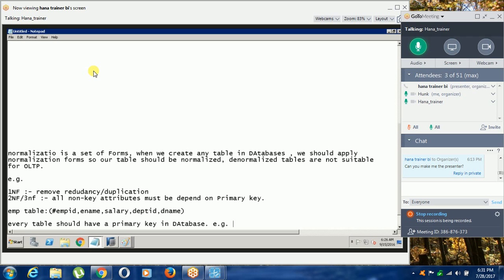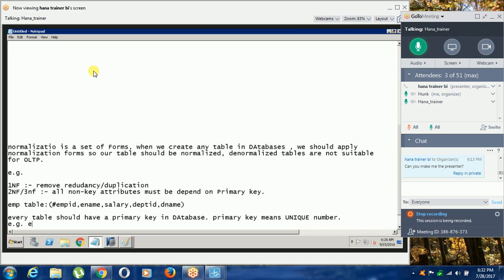Primary key means a unique number. For example, employee ID, product ID, customer ID, or a registration number. These are unique, so these are primary keys.